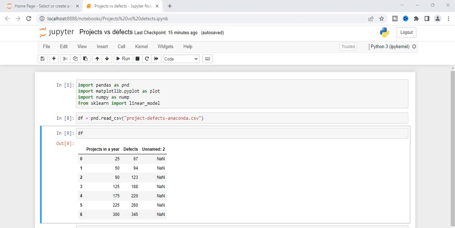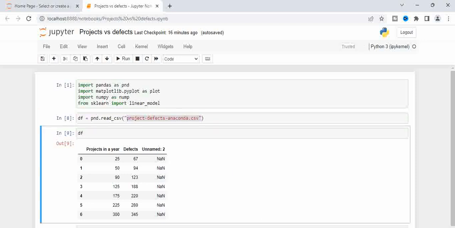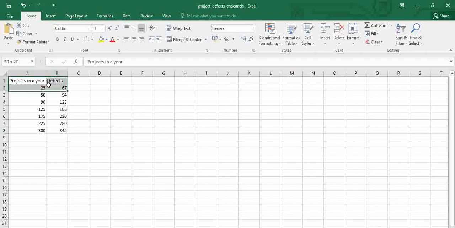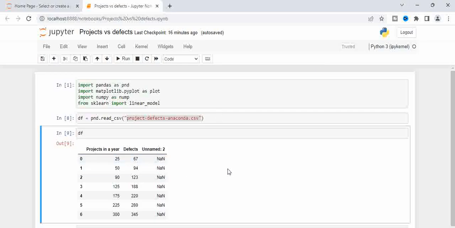Hello all, when we are working on pandas and we are just reading a CSV file to display that CSV file, you can see here there is an additional column that is coming. For example, here we are reading the CSV file using pandas, and we actually have a CSV file with projects in a year and defects. We don't have any other columns. But when we see here, we see that there is an additional column called Unnamed: 2.